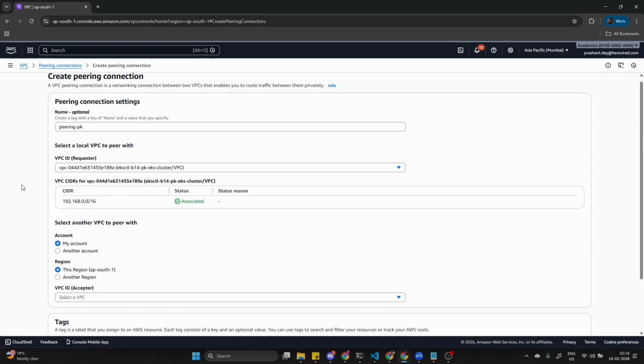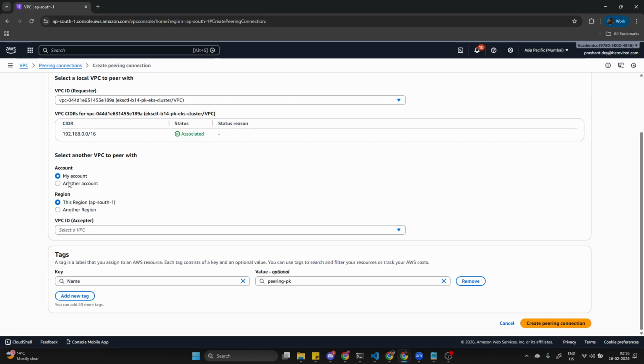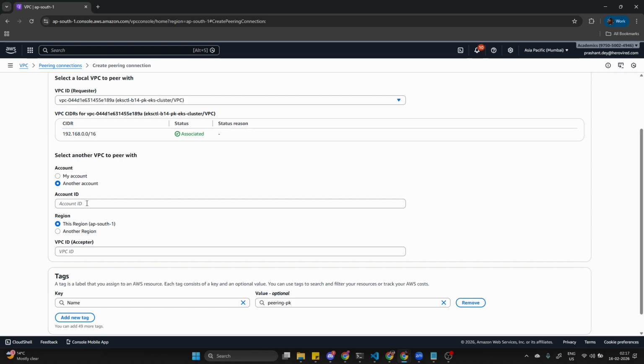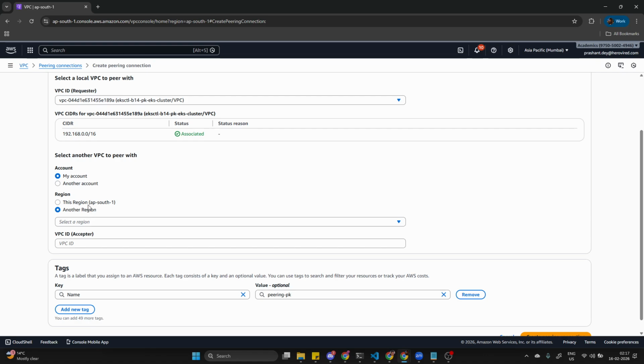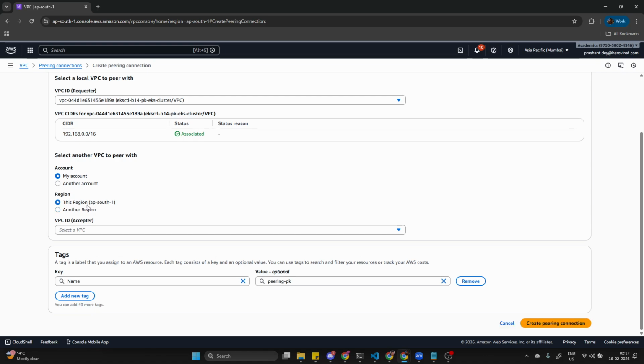While connecting two VPCs, you can connect two VPCs from two different AWS accounts as well. Right now, both VPCs lie in the same AWS account. You can find the AWS ID from here as well. If you want another account, you can specify the other account ID. You can also do VPC peering to some other region. Right now, both VPCs are in the Mumbai region, which is ap-south-1. But if you want connectivity between two different regions, that's also possible. Between different regions and different accounts, both combinations are totally possible.